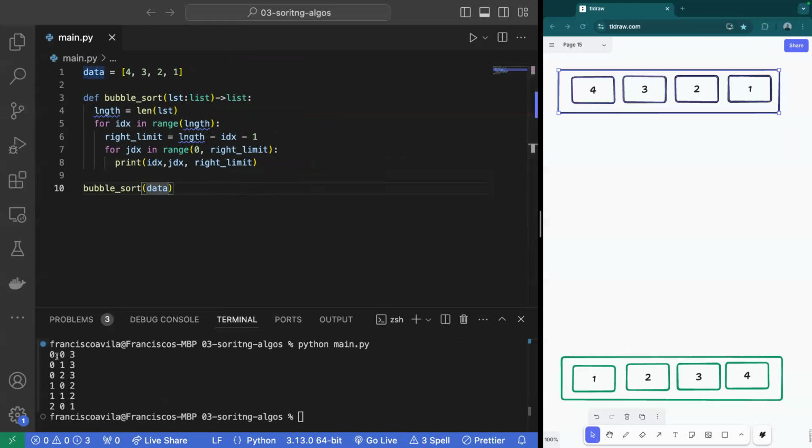Okay, so here's the execution of our code. The first number that we see on the left-hand side is 0. That is idx, so idx is equal to 0. jdx is then equal to 0 as well. So if we do for jdx in range, here we can see this is 0, and my right limit is the length, which we know for this list is 4, minus 0, because idx is currently 0, minus 1, which gives us 3.